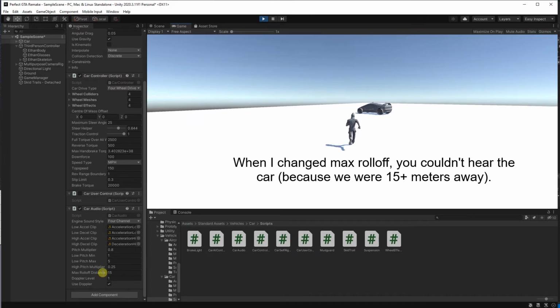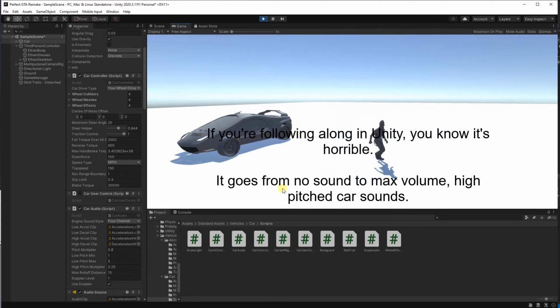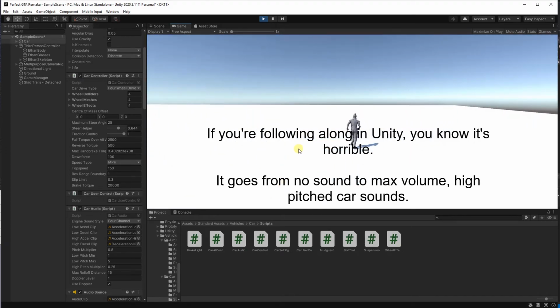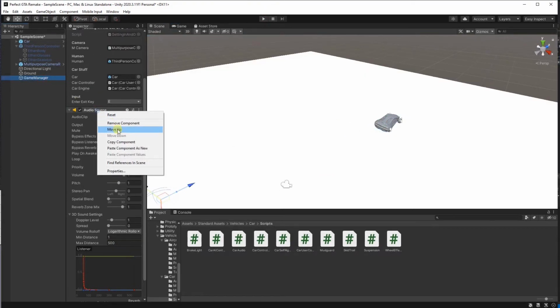Okay, that actually worked pretty well. We might not have to change anything. We might just change max roll-off distance. It's horrible. No. Okay, I'm going to change this so you guys see what I'm saying. This is very abrupt. If you pass that 15 meters, you're not going to hear anything.